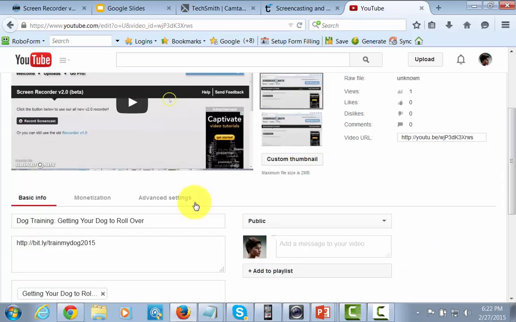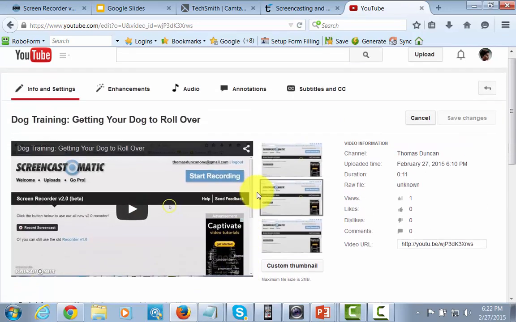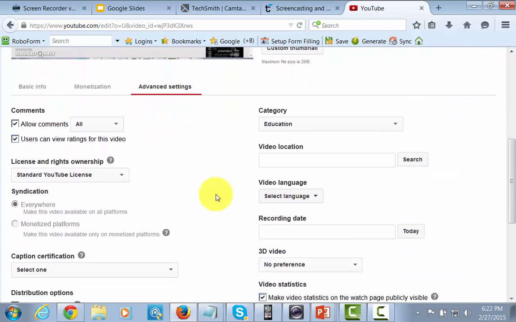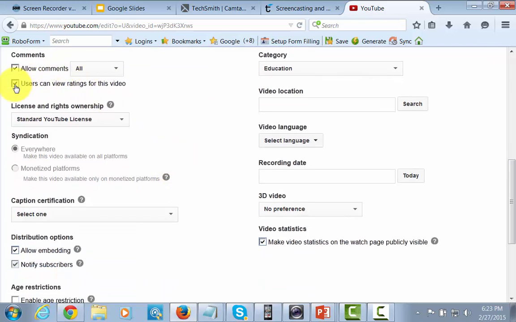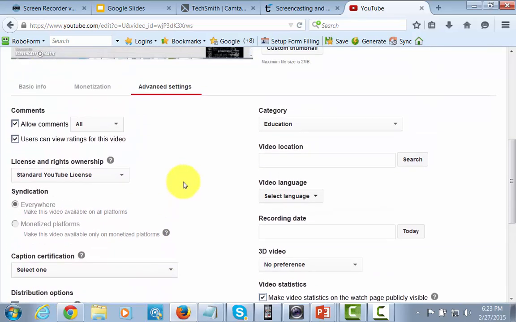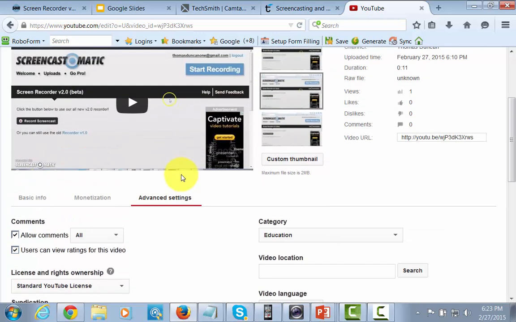Now, there is one other thing. You want to take a look inside of the edits function here, taking a look at some of your advanced settings. Some of these things you may want to alter based on what you're doing with your video. If you don't want to have people commenting, you can actually untick that, but getting people to comment is a great way to get people interested in your video. You may not want to have people reviewing or rating your video, but again, all of these are things that will help you as you begin to determine how you want your video to be seen.